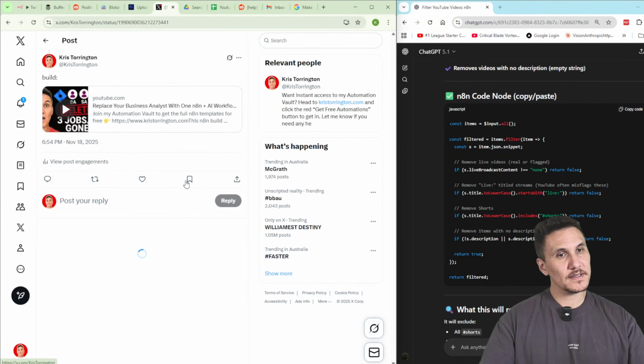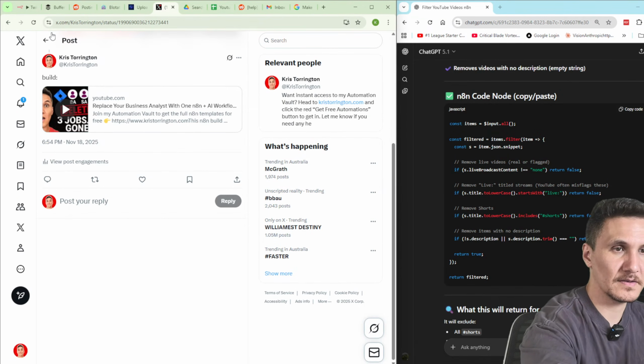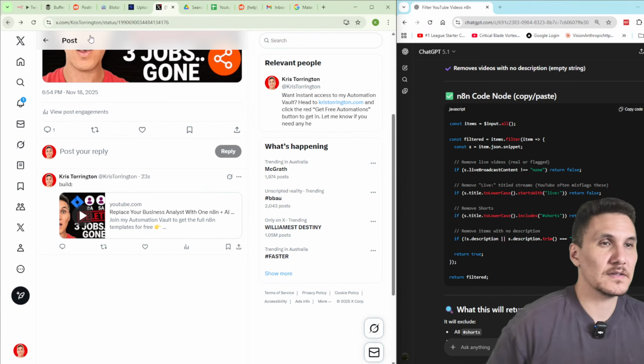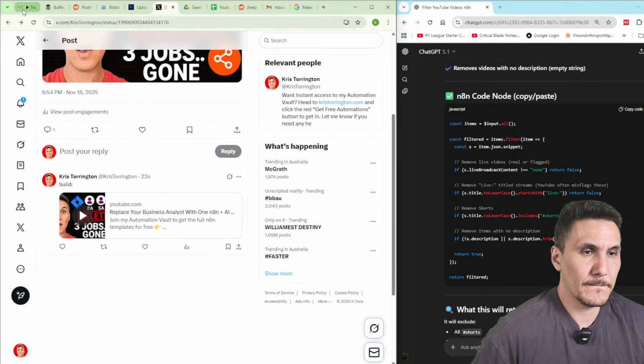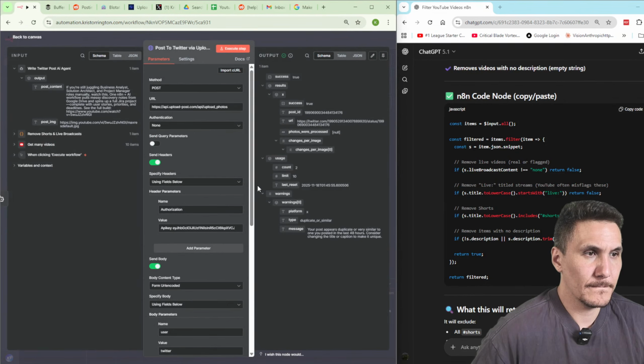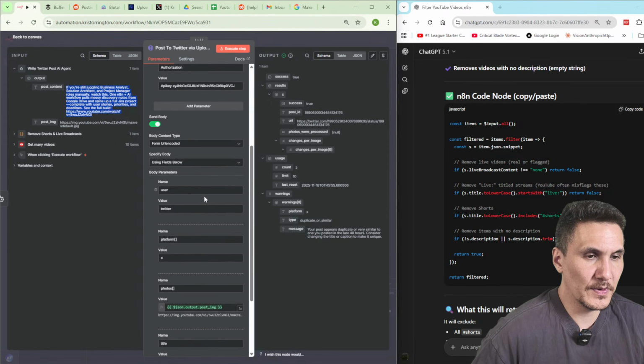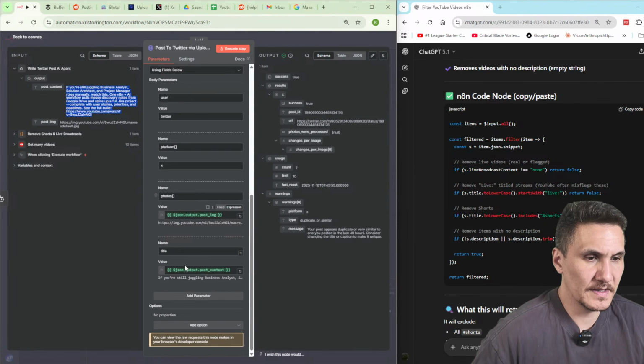So why is that doing it down there? That is interesting. So what it has done is, because the Twitter post is too long, it's actually split them up into two.